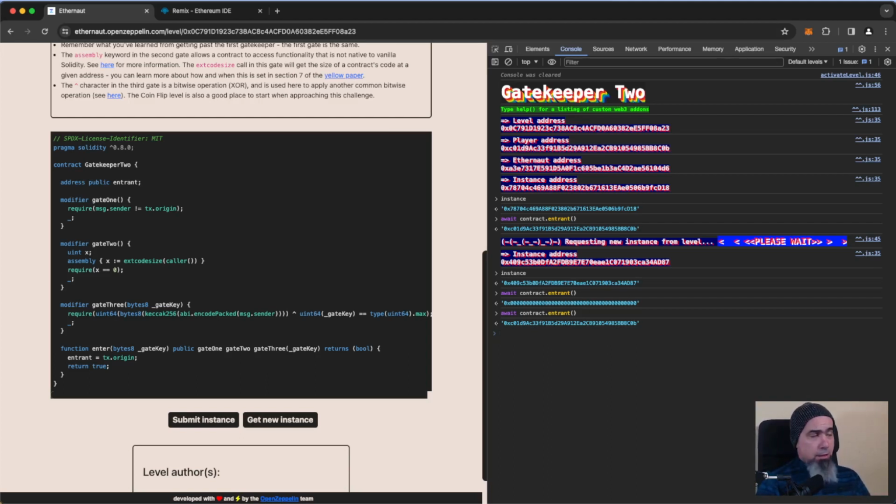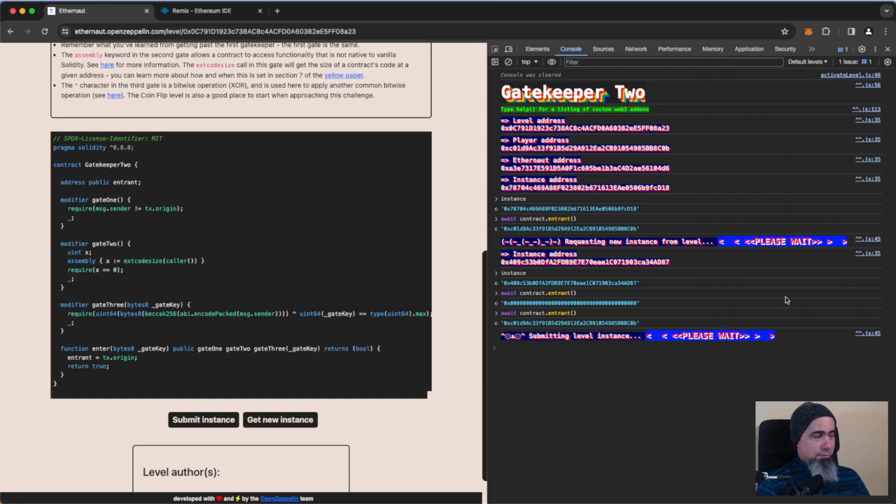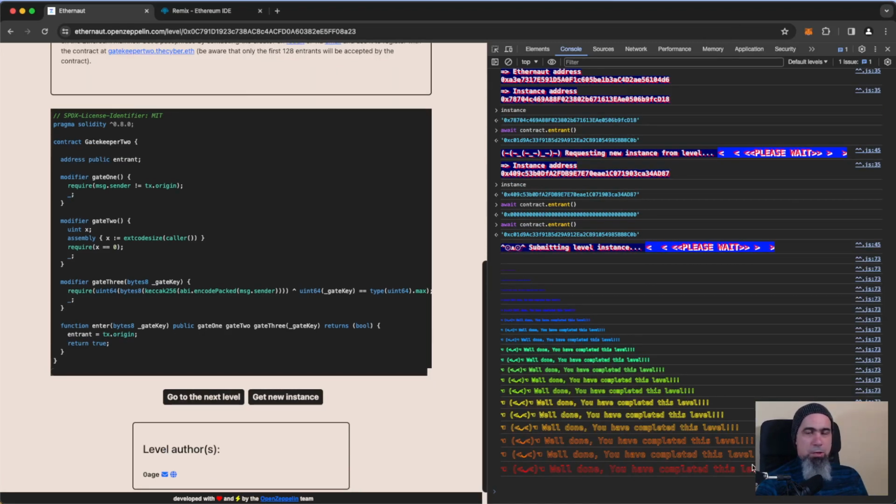It's very easy. It seems very complicated, but knowing this trick of doing stuff in the constructor, we got past the first 2 gates, and then it's simple math, not a big deal. So we are done. Let's submit the instance to check and confirm in our MetaMask, and there we go. We have completed this challenge, right? So not a big deal here.